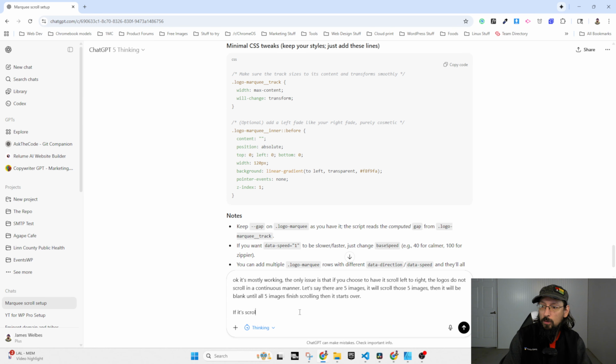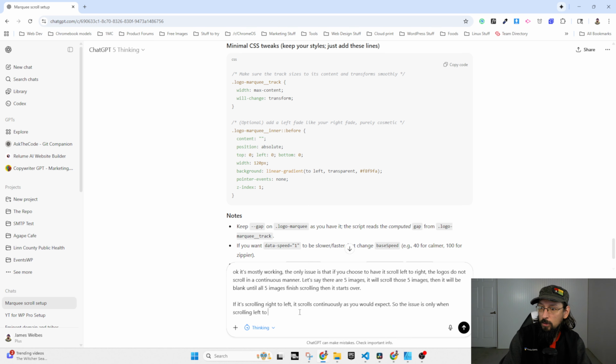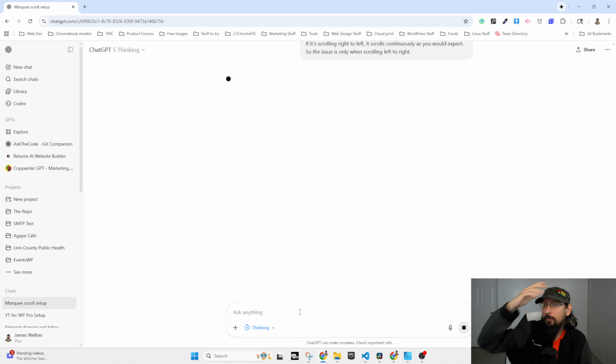If it's scrolling right to left, it scrolls continuously as you would expect. So the issue is only when scrolling left to right. Let's see what it does. It's going to be very confident. We already know that.